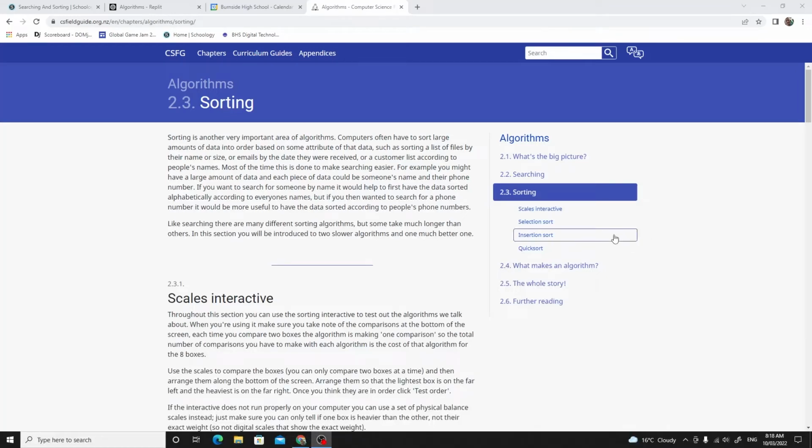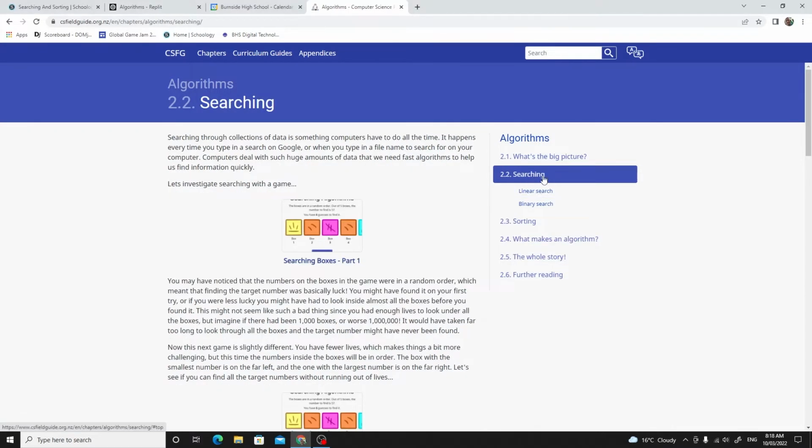Hello there and welcome to this series of videos. We're going to be covering some searching and sorting using Python. I'm assuming that you already know how to perform these searches. You can see these in the CS field guide.